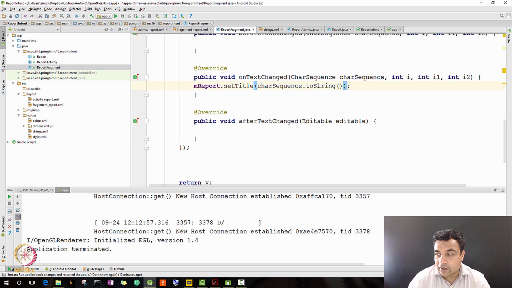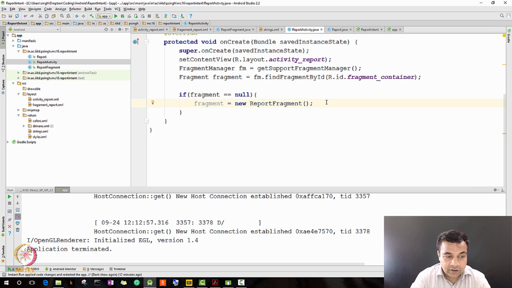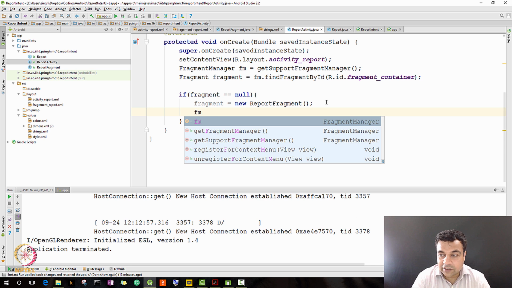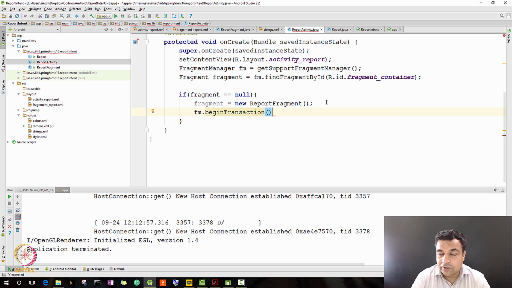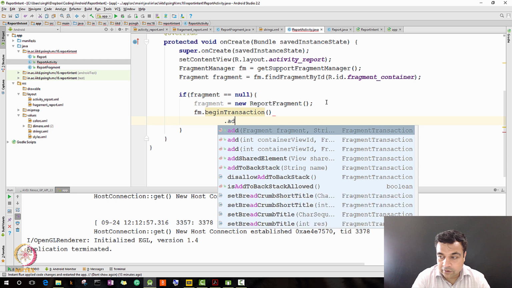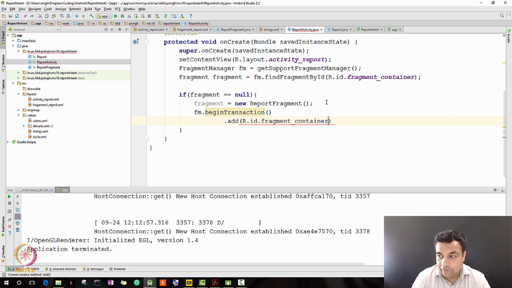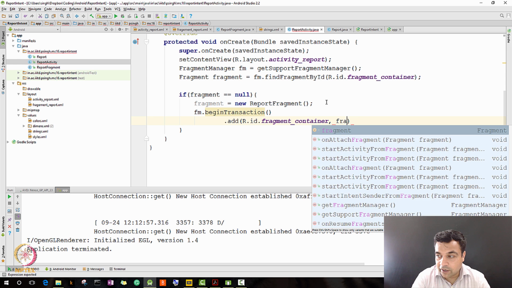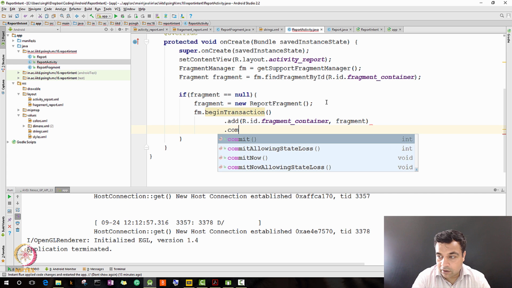Here is our report fragment, which is nothing but using the layout of fragment report. So new report fragment, and then I do the transactions which we learned earlier. I am going to add this fragment. So I write the command begin transaction and then I do an add, R.id.fragment container. So in the container I'm using this fragment, and then I do a commit.